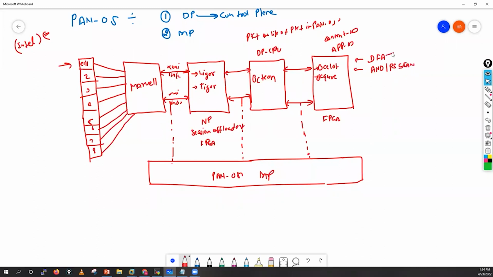The DFA algorithm is responsible for your app ID. So if someone asks in PAN-OS which chip basically does the app ID, your answer is that it is done by the signature match processor, where we have a Jaguar chip or the Ocelot chip. And which algorithm takes care of it? That algorithm is named DFA. And your Aho-Corasick scan is responsible for your content identification. That's how your data is basically processed by the Palo Alto firewall.